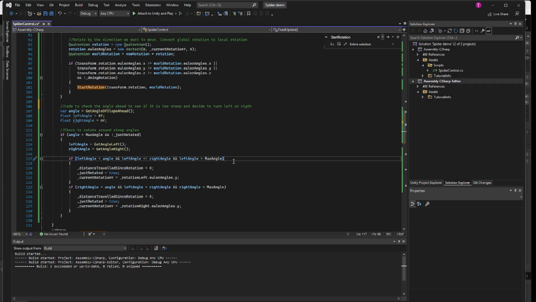But in this case, I'm making some general mountains. I'm not having straight walls, so this isn't going to handle that case. So if that is true, then what we're going to do is take this distance traveled since rotation. After we rotate, we don't want to check right away. We want to travel some distance, the distance of the Z ahead. So we want to travel at least as far as we checked ahead before we check again, because checking 1,000 times a second really isn't necessary.